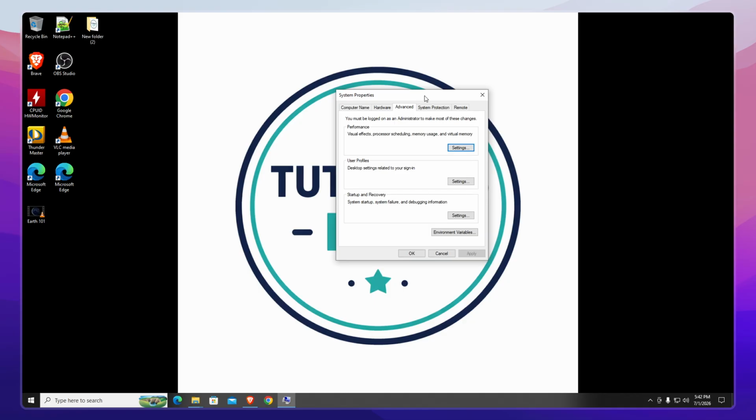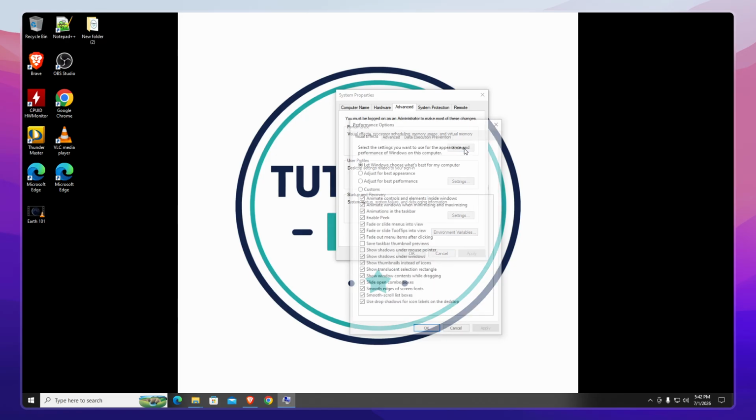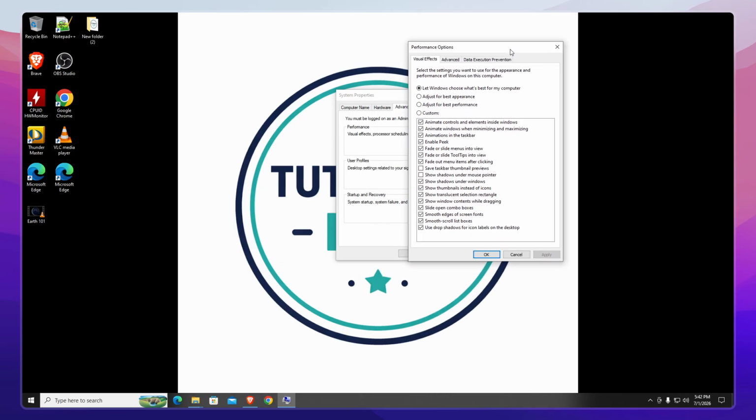Click on the Advanced tab to access the performance-related settings. Within this section, you'll see a Performance area with a Settings button next to it. Go ahead and click on that Settings button to open the Performance Options window. This is where Windows allows you to fine-tune how your system uses memory and processing power. Inside the Performance Options window, click on the Advanced tab once again.